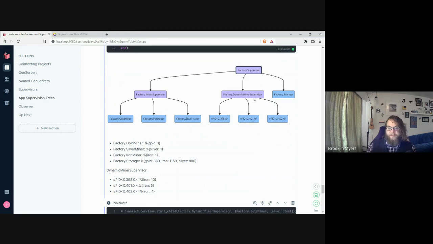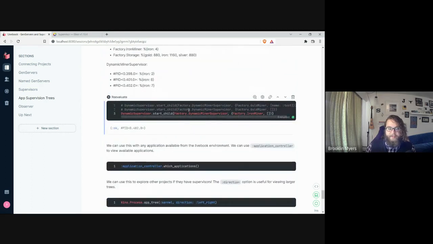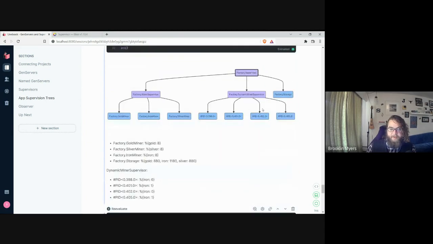The children it has are the children it has. You can see I could call this function, which dynamically adds a child under the supervisor. I couldn't do that with a regular supervisor. That's not what it's for. Does that make sense?